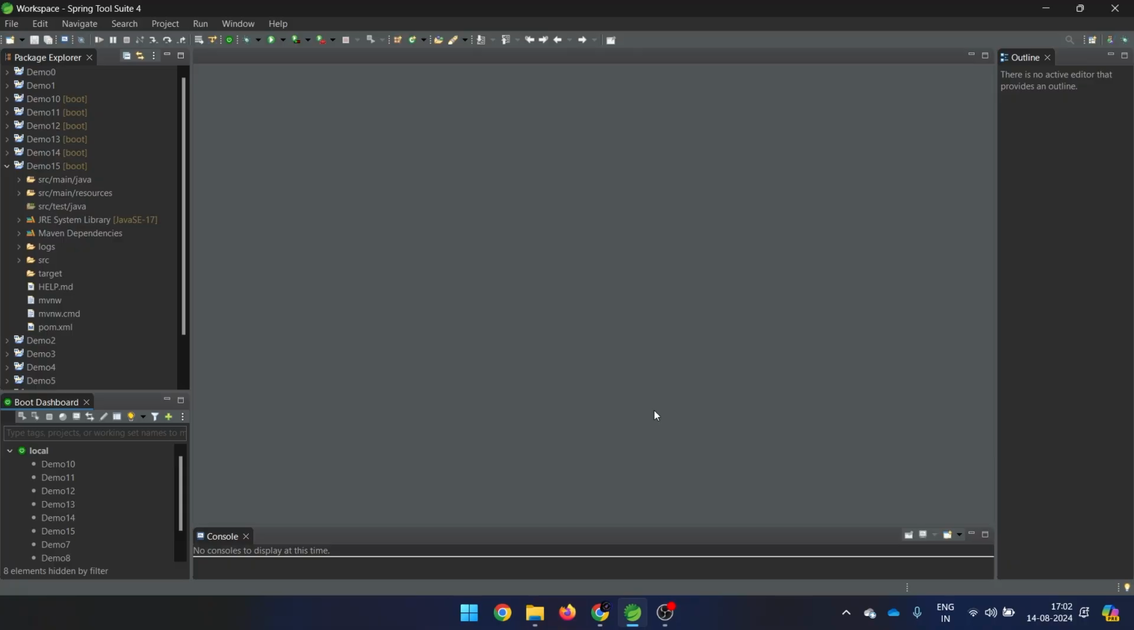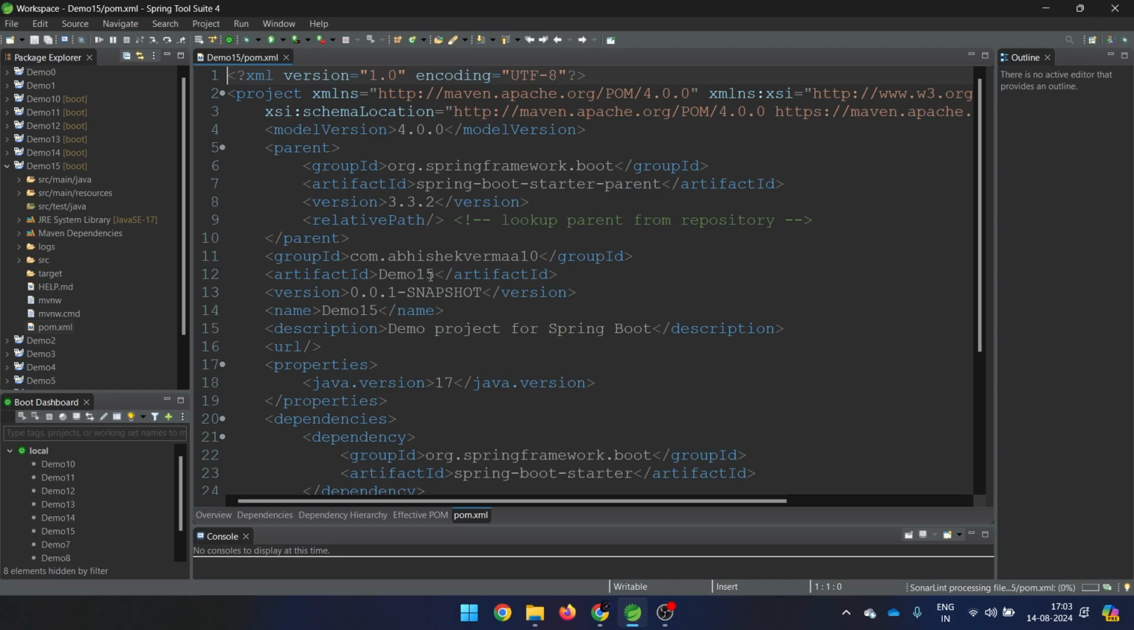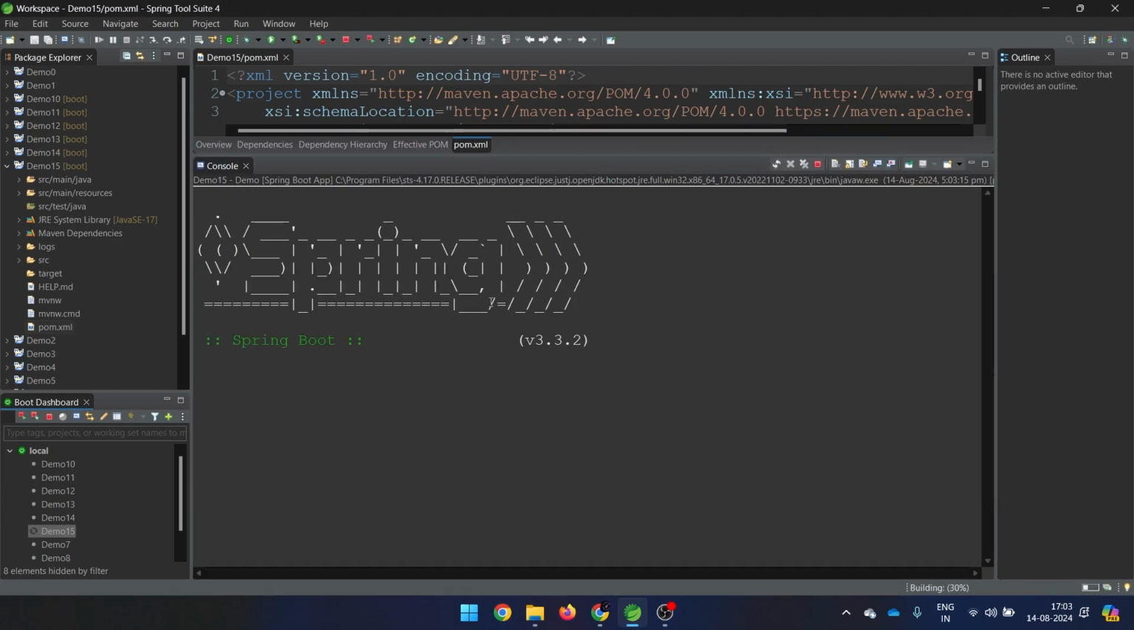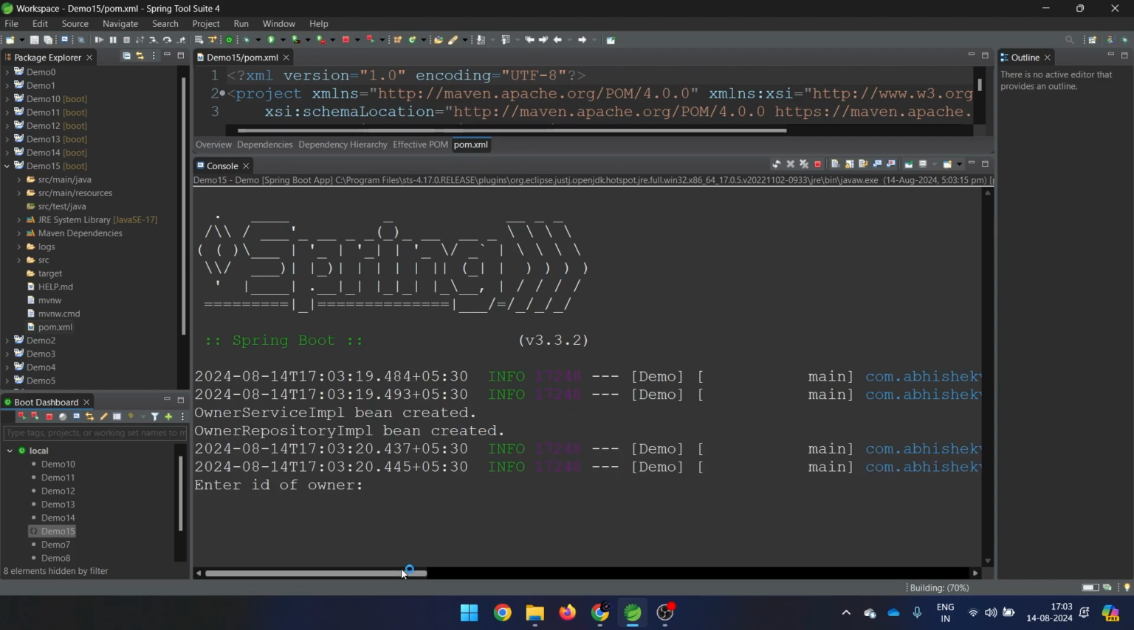So now we are in the STS IDE, and as you can see, I have already copy pasted and created demo number 15 from the previous demo. In the pom.xml also, I have already updated it. Before we make any changes, let me execute it once so that we can verify that everything is working as of now.